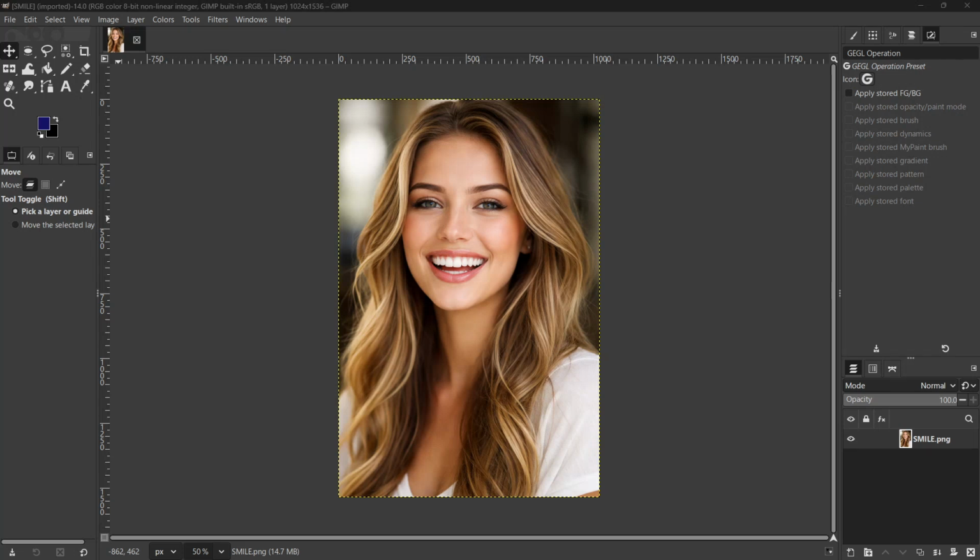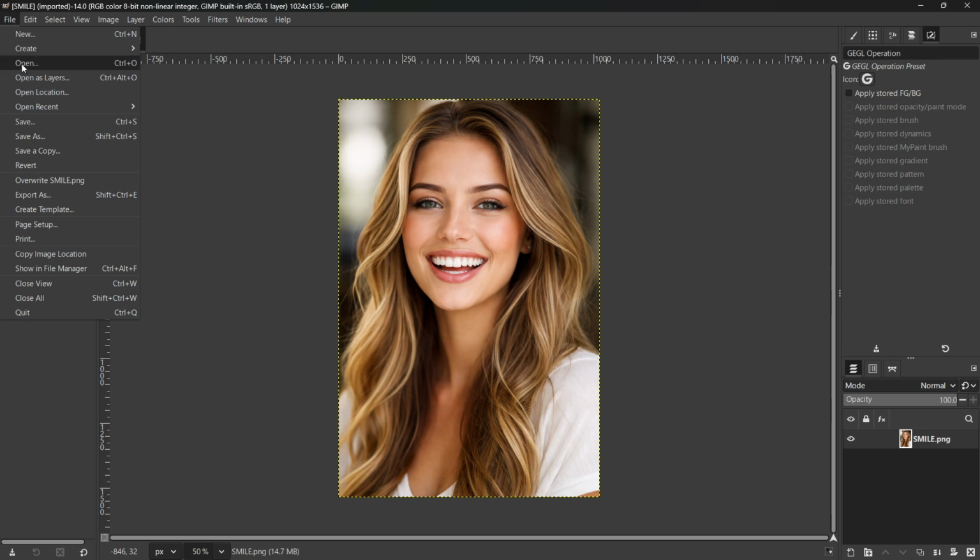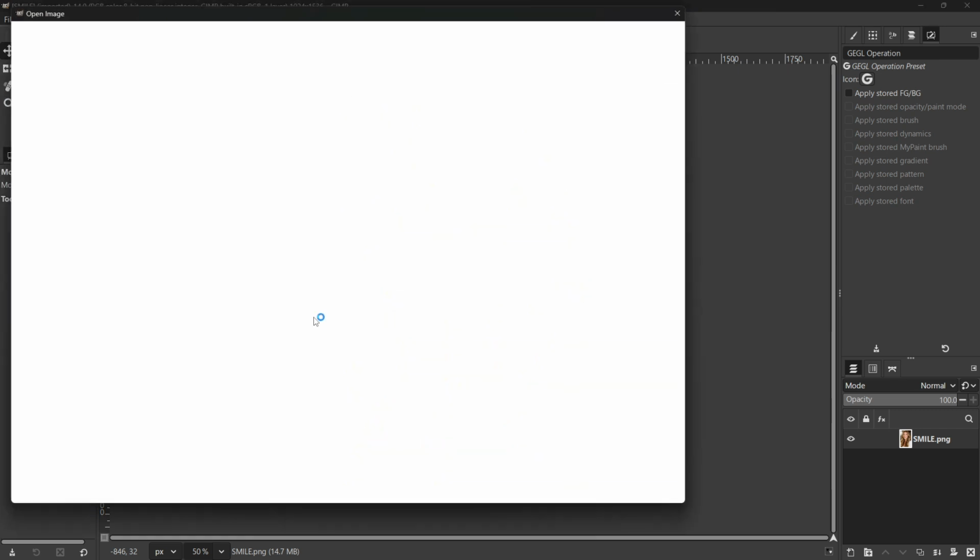In today's video, I'm going to teach you how to use the Paths tool in GIMP. By the end, you'll know how to create a clean, precise path and turn it into a selection you can use for edits like copying, masking, or color adjustments.